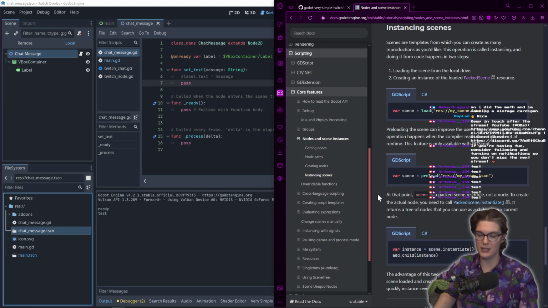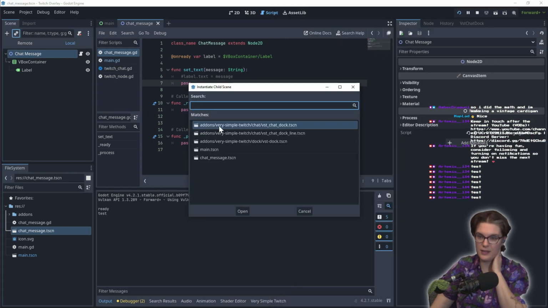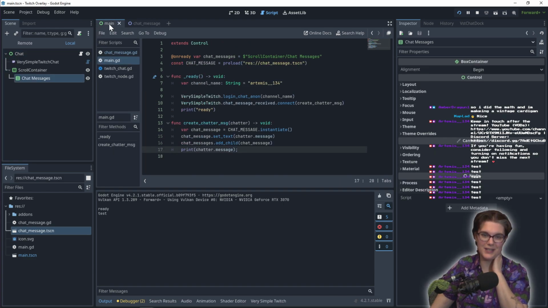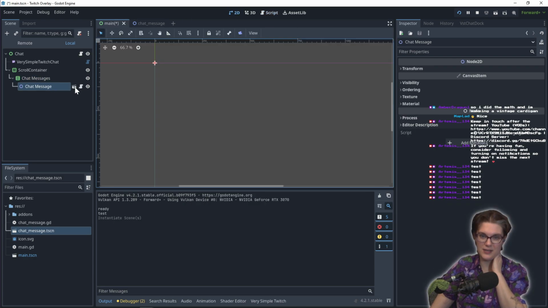I want to create an instance of scene. Okay, but I want to do it programmatically. Oh. Cannot instantiate the scene because the current scene exists within one of its nodes. What? What does that mean? Oh, because I didn't have the main scene selected. That's why. There we go. It doesn't look like anything, but it exists.